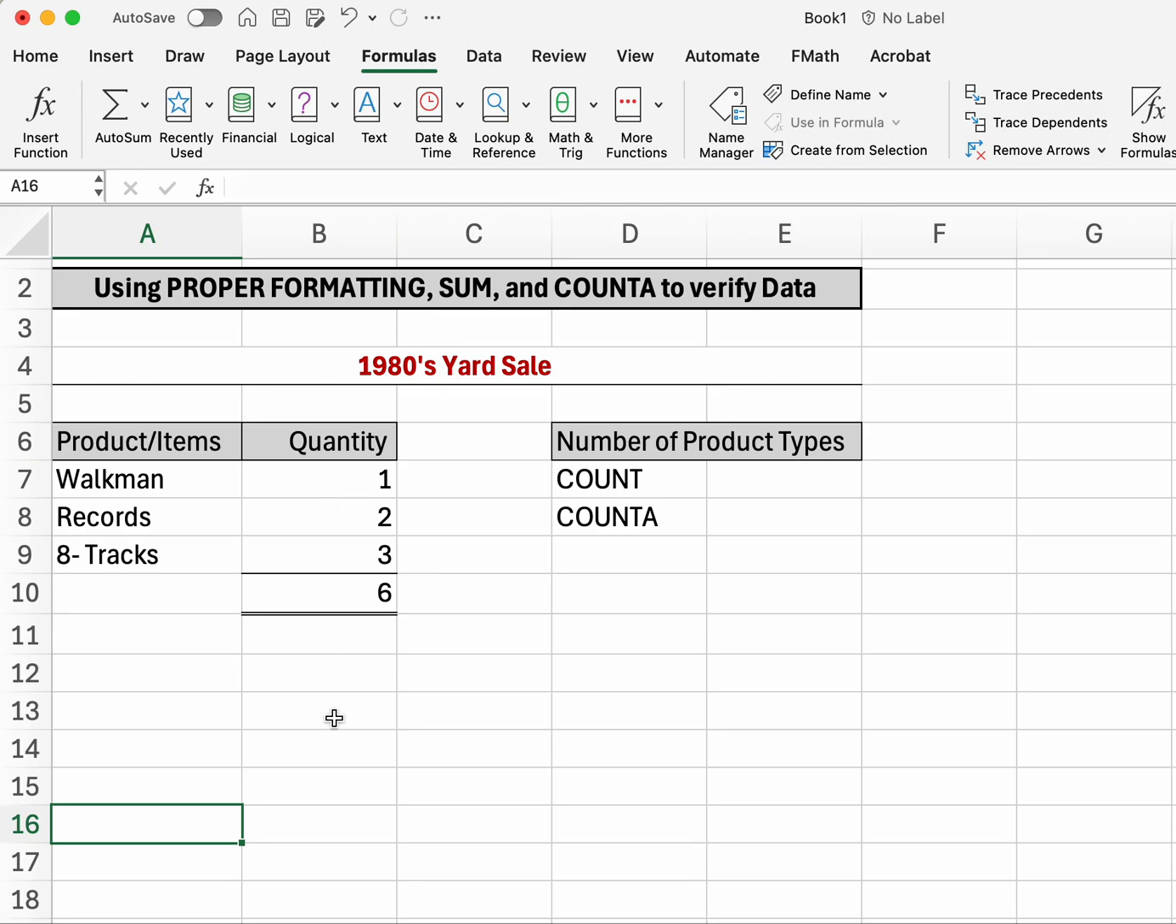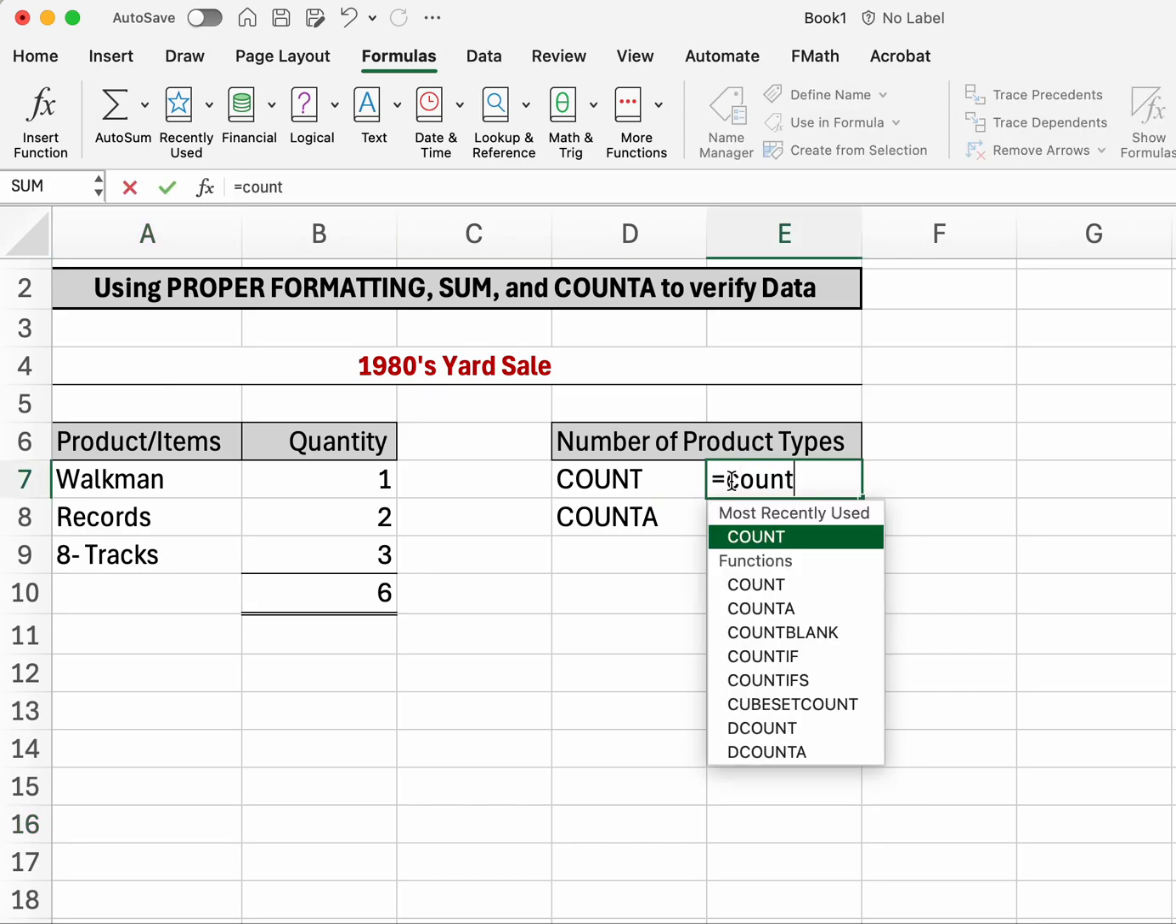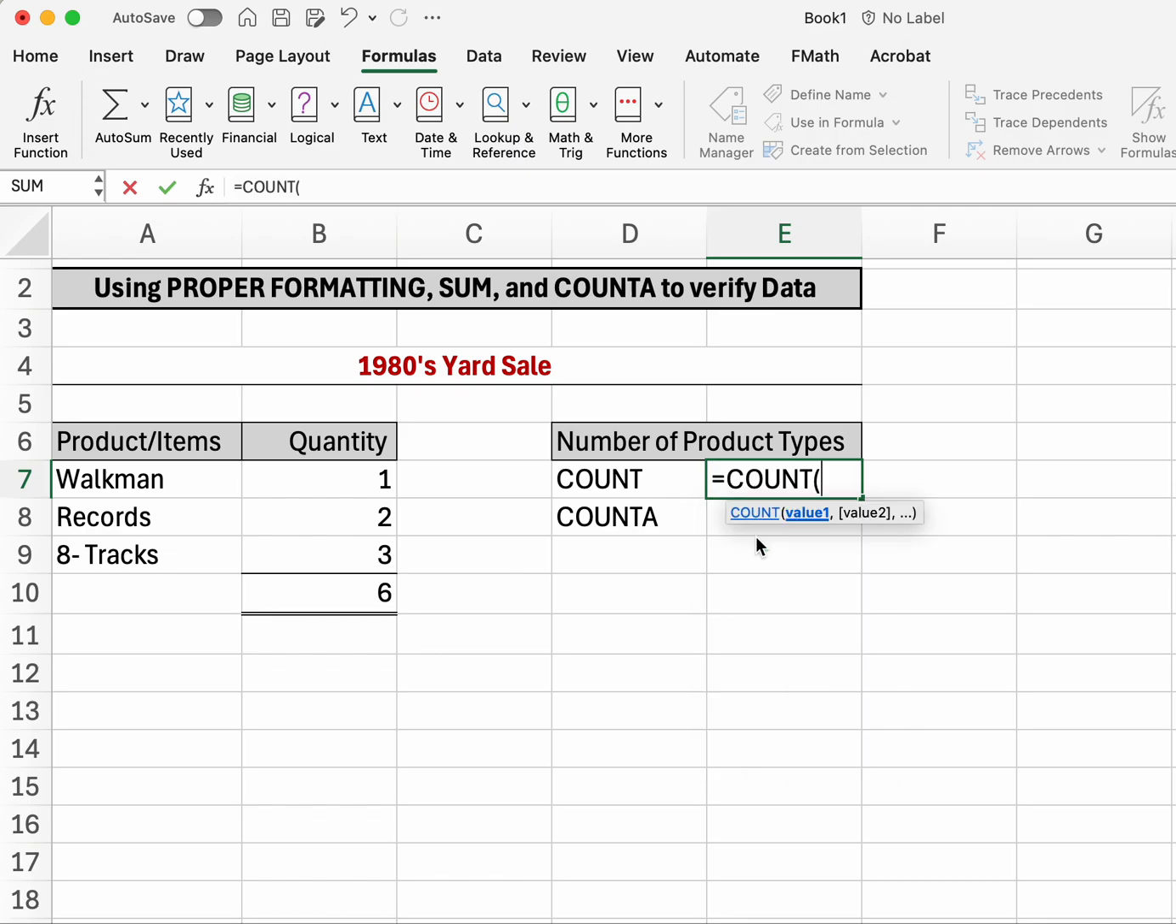We now have quantities, but what about the number of product types? We have 3 different ones here. So how many different things are we selling? I'm going to show you using COUNT, and then I'm going to show you using COUNTA. First I'm going to make a mistake, because we can do equals COUNT, and I bring up my COUNT here, and I want to count how many products I have, and it's going to return 0.